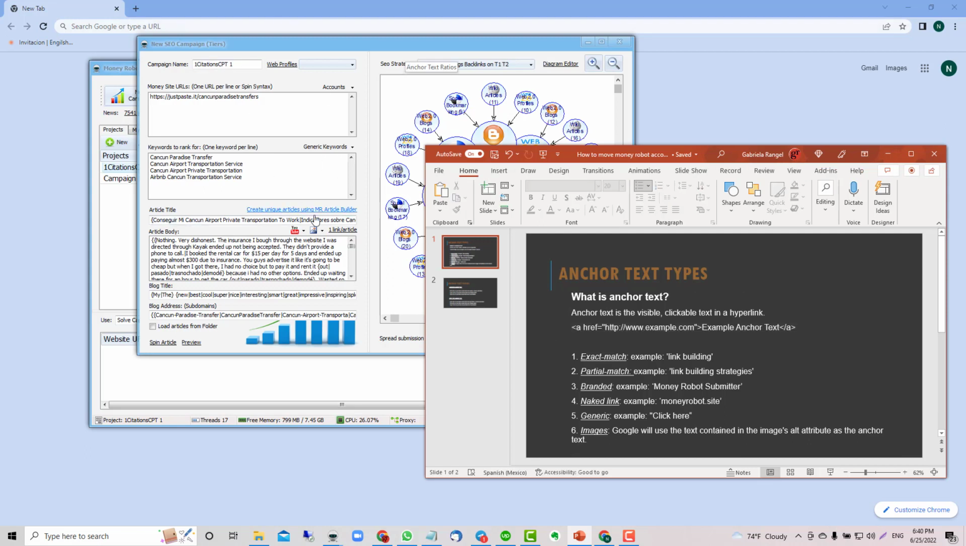Now, when we create backlinks in any way, and we're talking about moneyrobot in this case, we're going to have a lot of blogs created pointing to your money site. It doesn't matter if it's tier 1 or you use it for tier 2. And you're going to use anchor text for the backlinks you are creating inside the article. We have different types of anchor text. There are many, but in this case we're going to talk about the main ones.